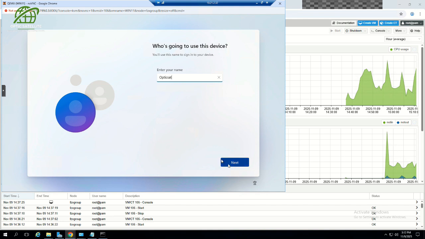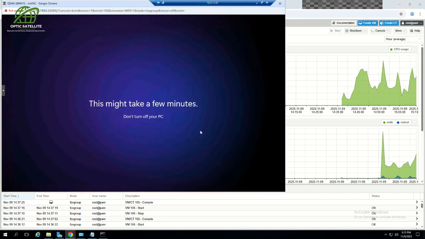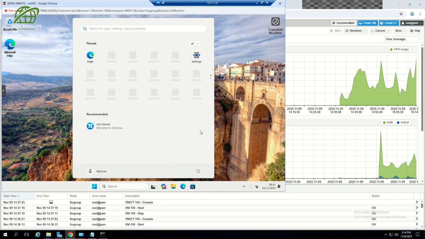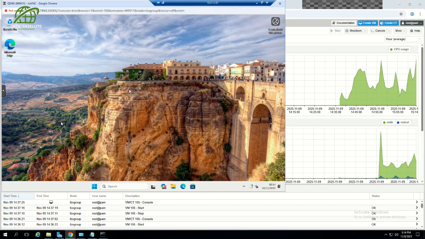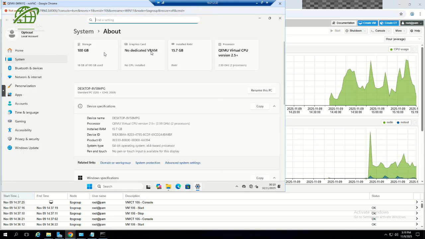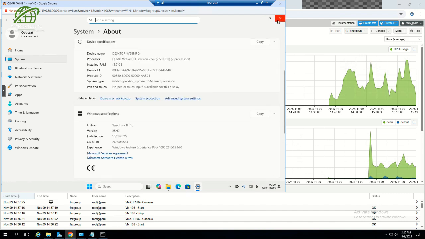Okay, next. I'm not going to put any password for now. And so yes, the installation is over and our Windows 11 is up and running. So 100 gig of storage, 15 gig of RAM. And this is the processor. So we are done.